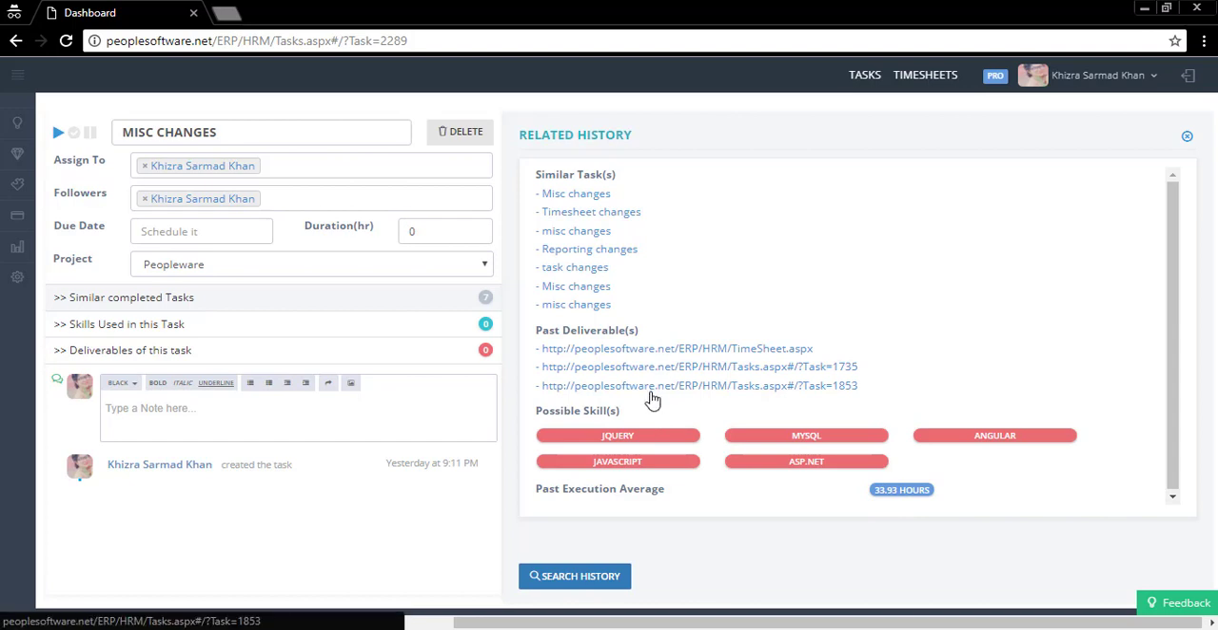These deliverables are important because the old deliverables can be reused or modified rather than starting from scratch. So the average time that you'll spend on a new task will be reduced.